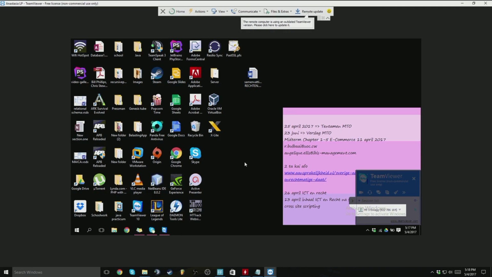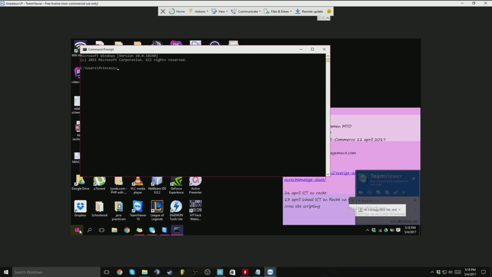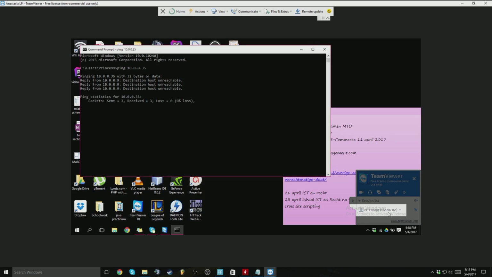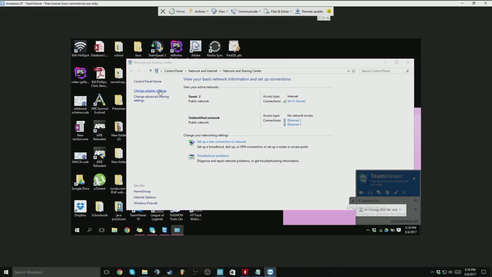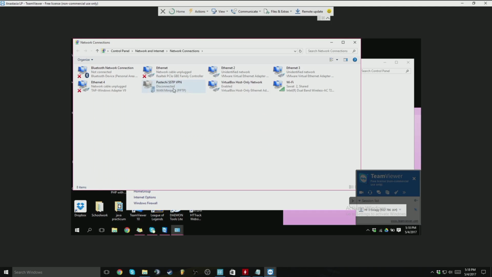Basically, we're going to do the same thing, but before that, I'm going to open CMD. We are going to ping my server, which is 10.00.35. And as you can see, the destination host is unreachable because she is not on my network. Anyways, we're going to do basically the same steps. Let me delete this so we can do the same steps again.